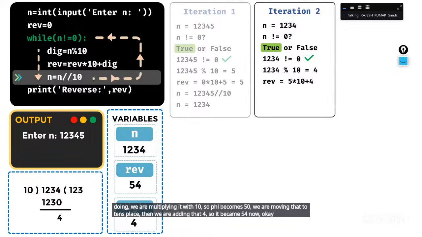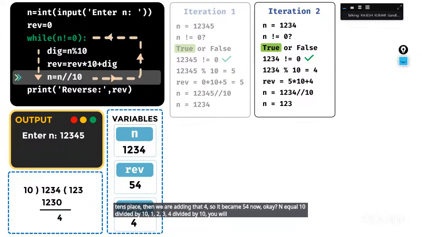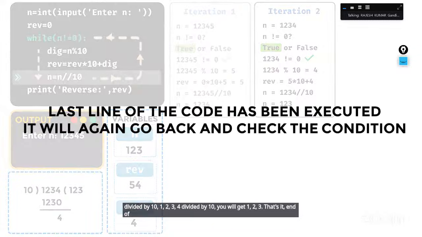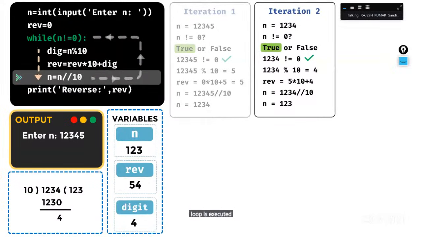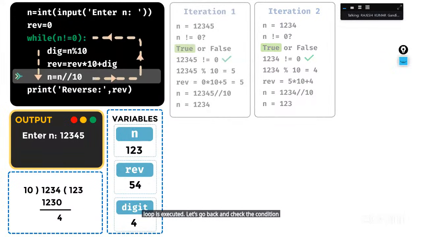Okay. n equal to n divided by 10. 1, 2, 3, 4 divided by 10, you will get 1, 2, 3. That's it. End of second iteration. Last line of the loop is executed. Let's go back and check the condition again. I'll fast forward it a little bit.